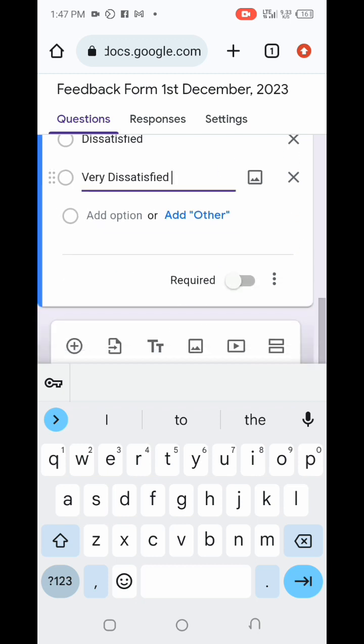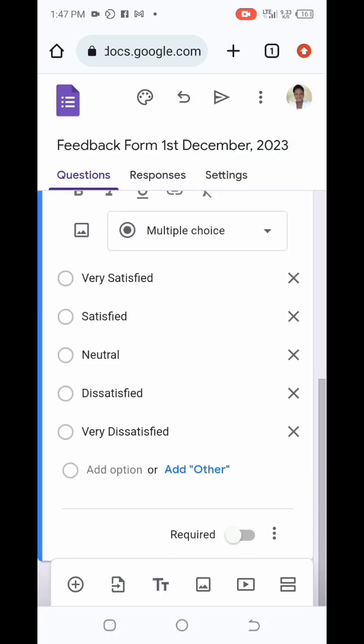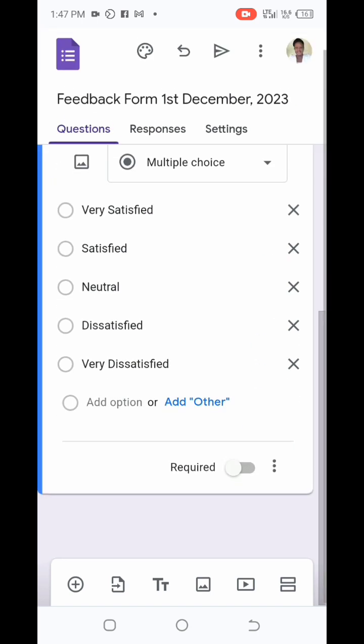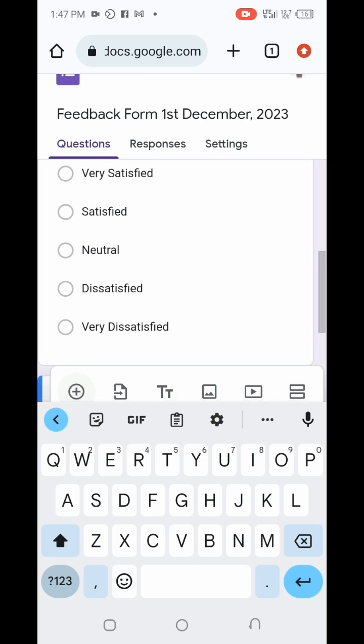Alright, so you have to make your feedback form very easy to fill. Multiple choice makes it very easy. You just tap on the one that applies and move to the next. Don't go asking too many questions that may require typing, so you can have a good response to your feedback. Alright, so we are done with question 1. So I will click on the plus button below here to add the next question.